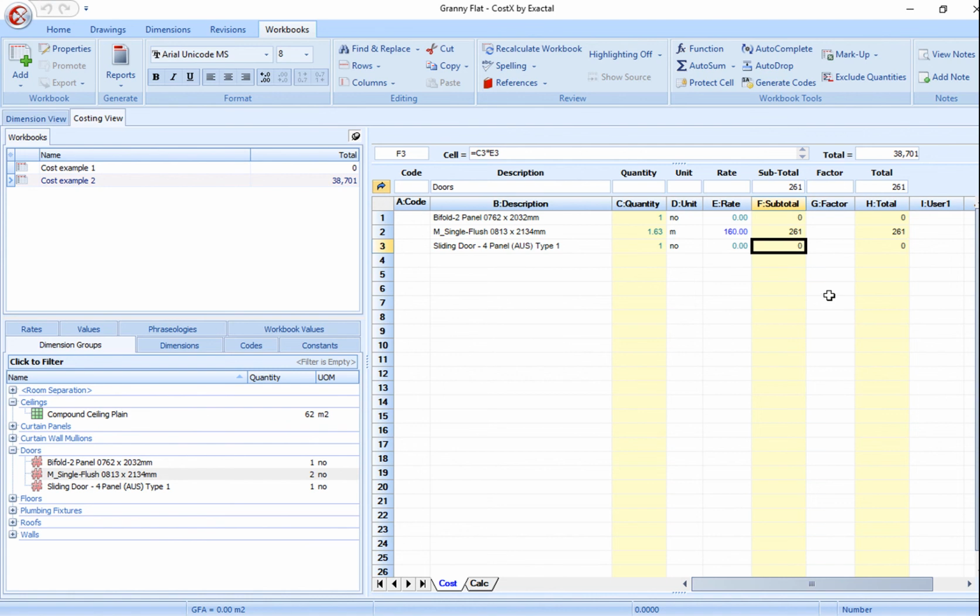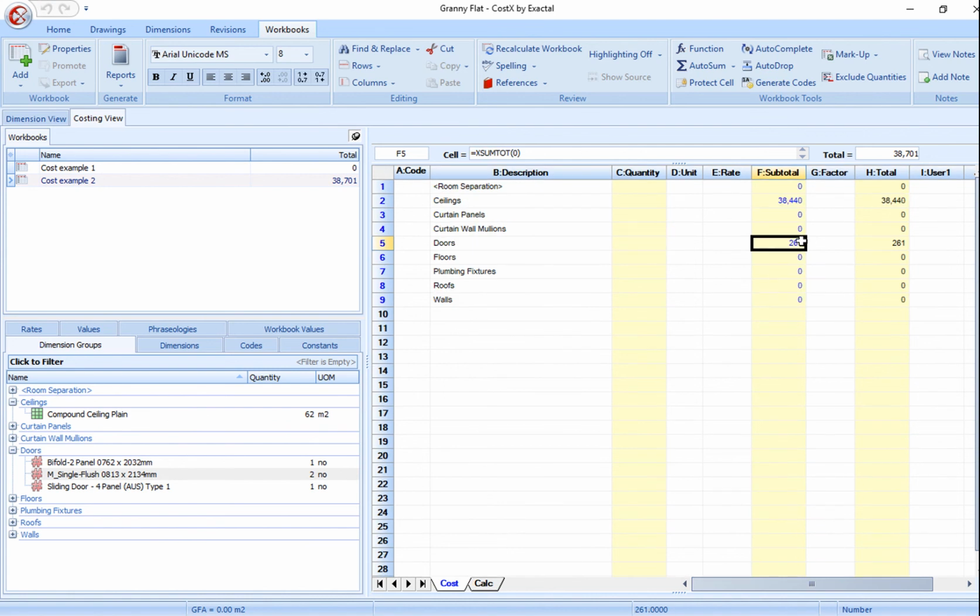If we return back, we should see that this value has been reported. So this is basically how you would associate a different dimension group with a chosen field.